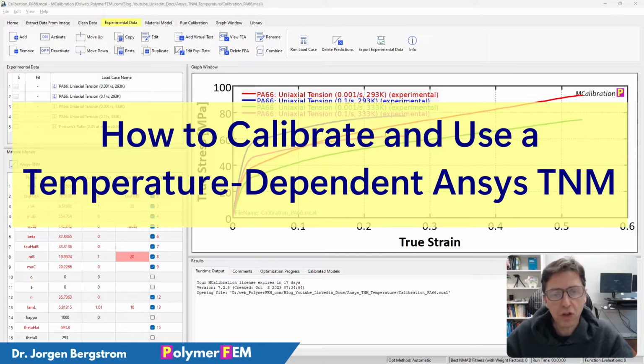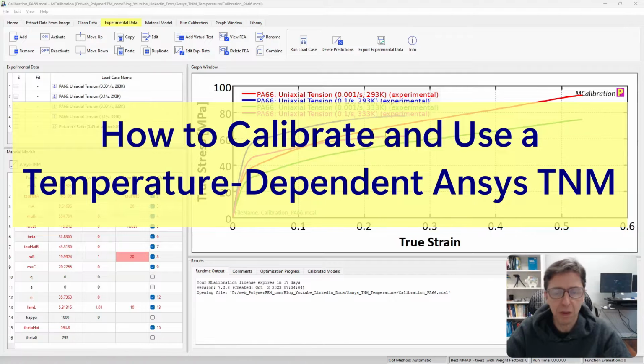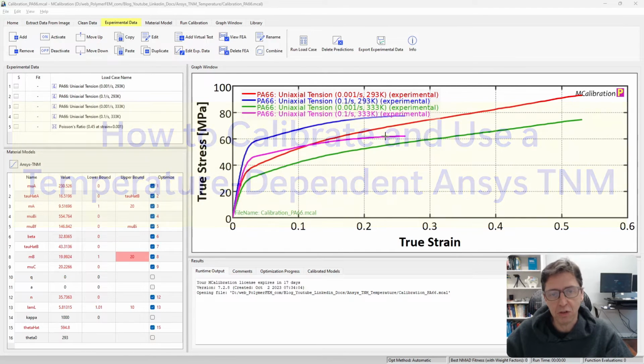Hi, today I'm going to show you how you can properly calibrate a temperature-dependent Ansys TNM model. This is a temperature-dependent viscoplastic material model that comes with Ansys, and I'm going to show you how you can use MCalibration to calibrate the parameters and then also how to set it up in Workbench and Mechanical to properly get the temperature dependence that you're interested in.